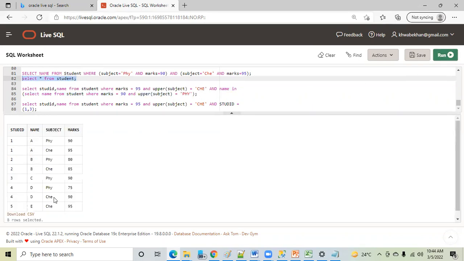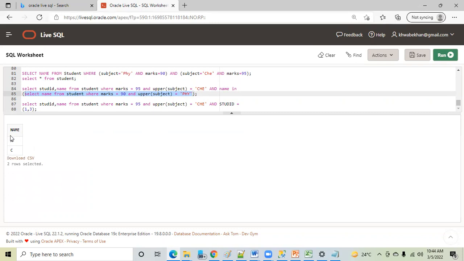The data is being compared, it's comparing both the conditions. You want 90 in physics, the first condition. So how many students are there with 90 in physics? First of all, this query will be executed. This is the first condition. So only A and C have cleared the first round. In the second round, that is 95 in chemistry, will you include B, D, E? Yes or no? No, they have not fulfilled the condition of this. So you will not include B, D, and E because they have not cleared the first round.